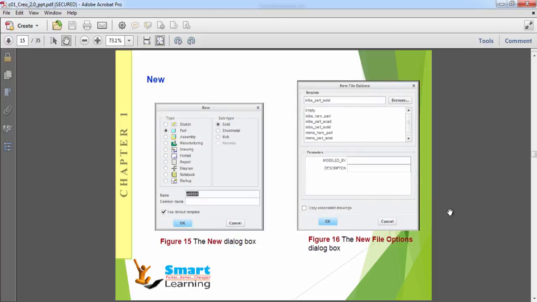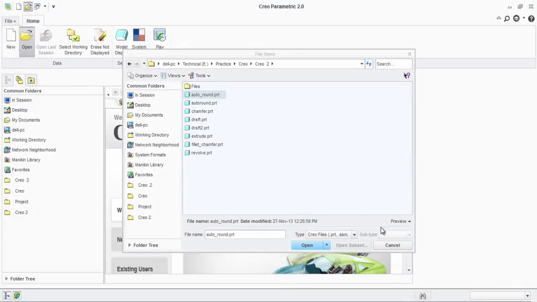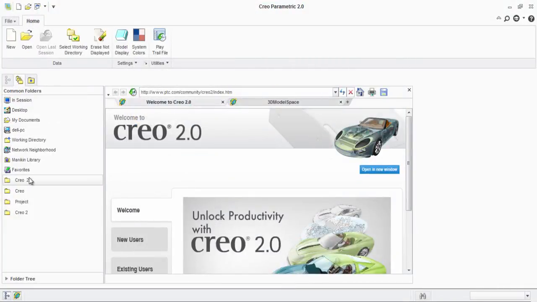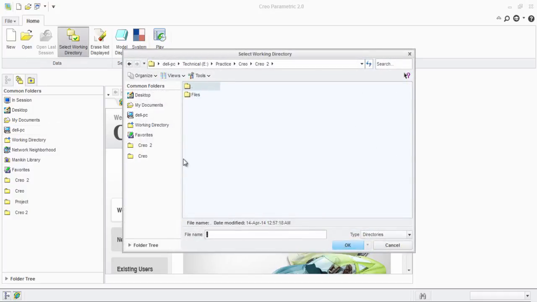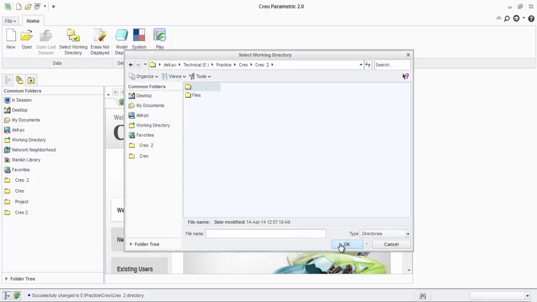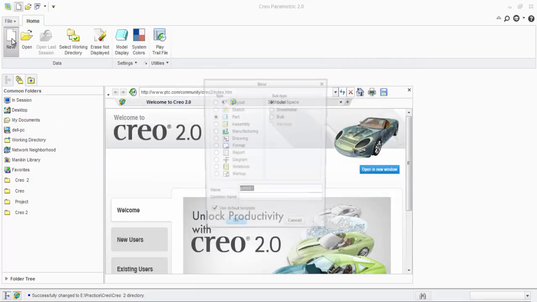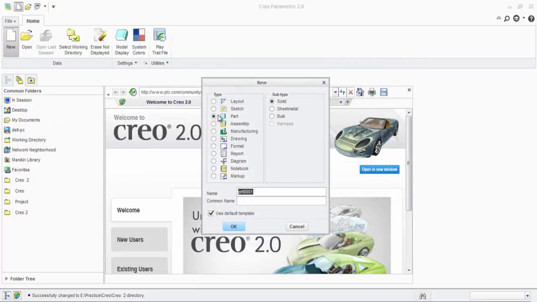And let's discuss the new dialog box, which is used to create new files. So let me again keep my Creo 2 as my working directory. Just click on new. As I click here, you can choose the type of file which you want to create. If you want to create a sketch file, you can click on sketch. If you want to select a part file, you can click on part.